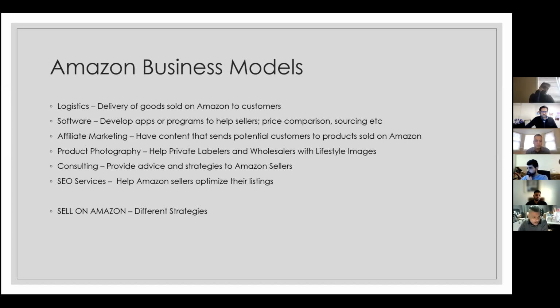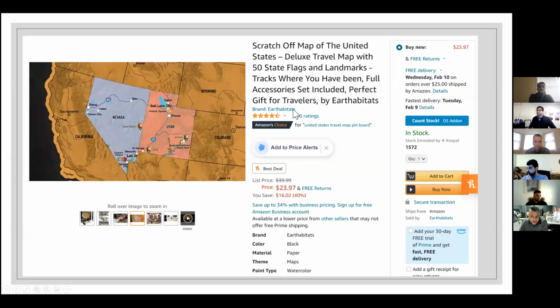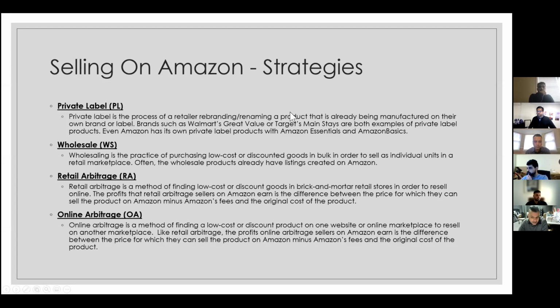Now that we know the power of e-commerce, what's next? Let's first talk about strategies that apply on selling on Amazon. There are 3 unique methods of selling on Amazon: private label, wholesale, and retail and online arbitrage. Let's start with examining private label.